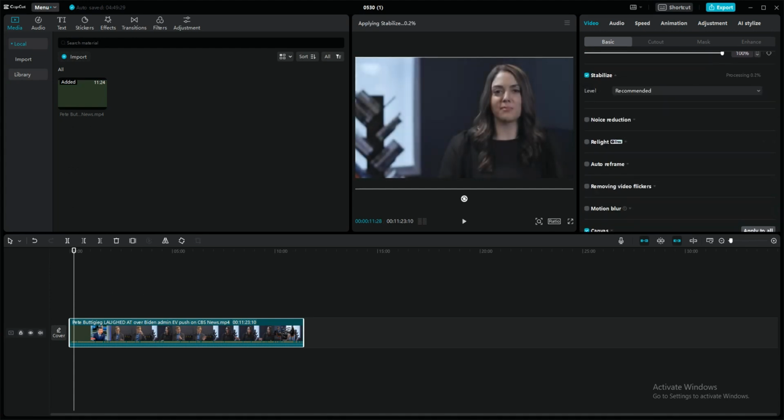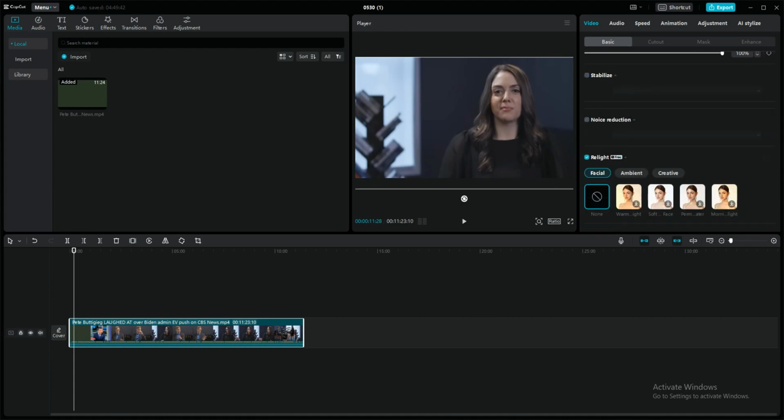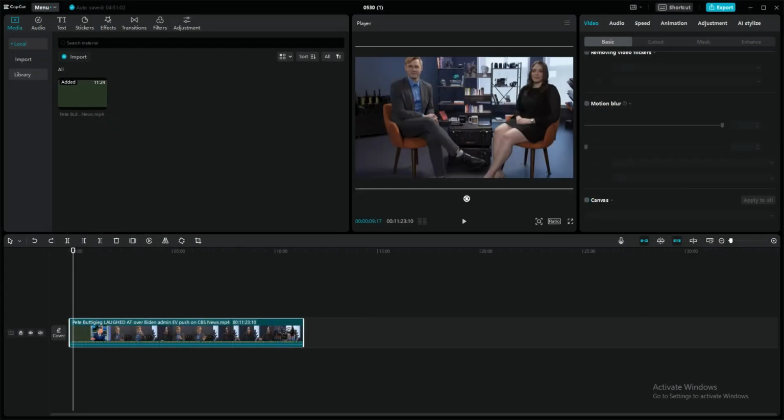Now you can see different options here, like the stabilize option, noise reduction, and many more. You can use them according to your requirements. After the basic options, there is a cutout option where you can perform a very advanced and unique function. You will easily remove the video background by selecting the auto cutout option. There is also a chroma key option where you can use it to easily remove a green screen.